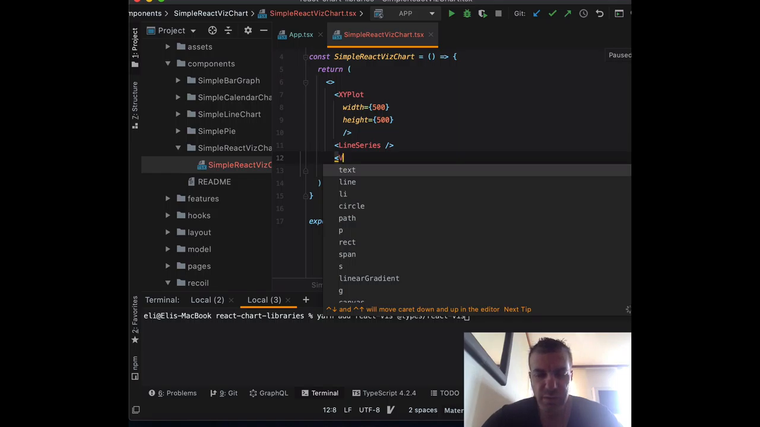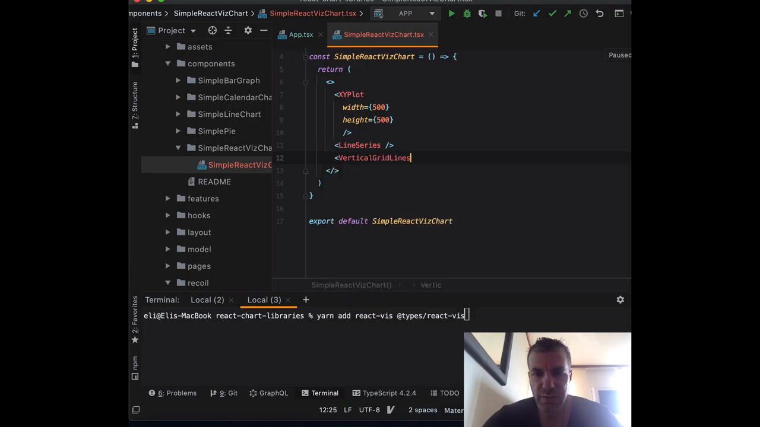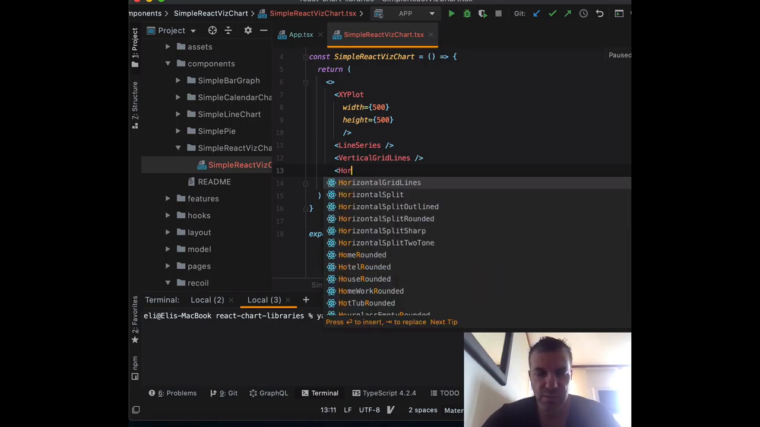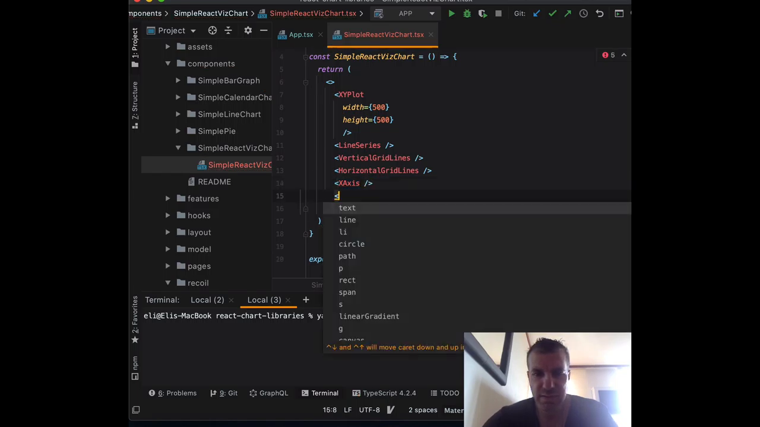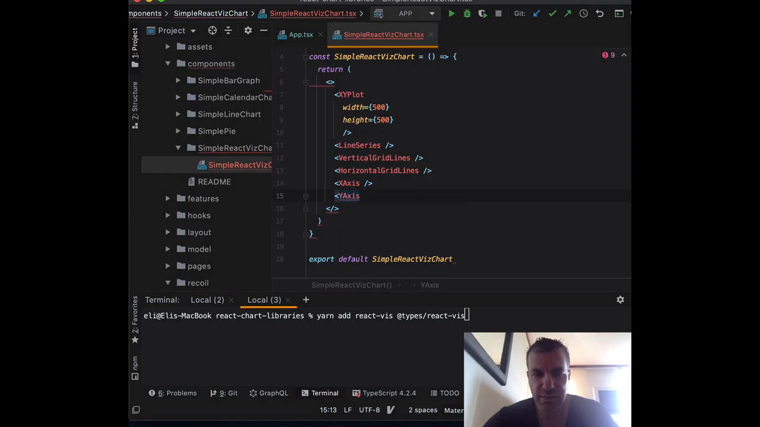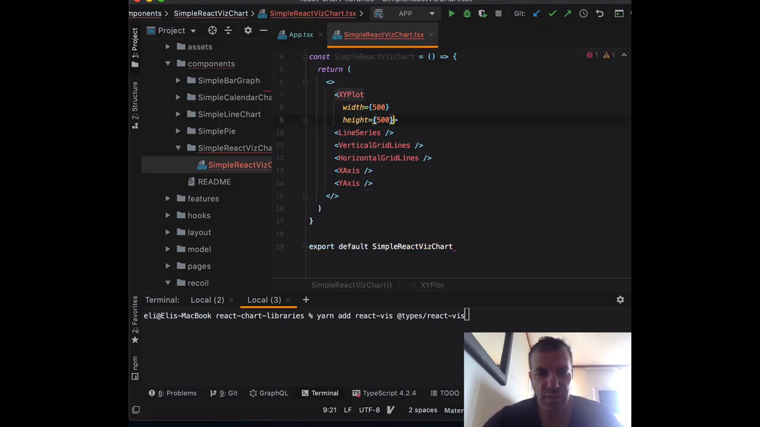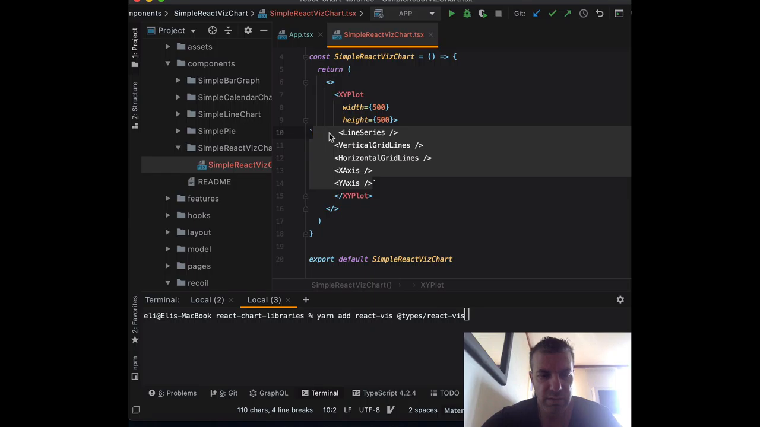And then if we want a grid, we can just create a VerticalGridLines. That will create a vertical grid line. And if we want horizontal grid lines, you just do the same, HorizontalGridLines. To create our x-axis and y-axis, you can just add those modules as well. XAxis and YAxis, just like Recharts, right? Similar to Recharts. And then all of those need to be wrapped in the wrapper. So we need to close it with the wrapper, which was XYPlot. And let's just align it neatly.